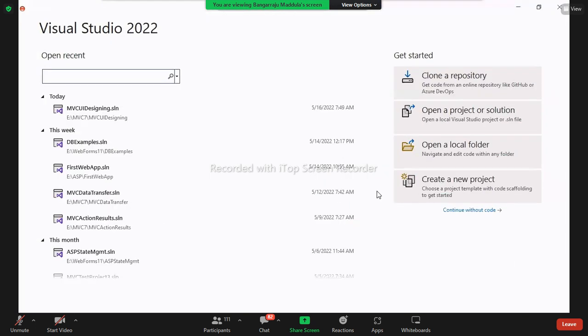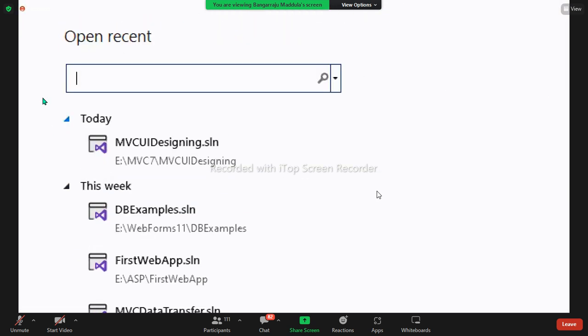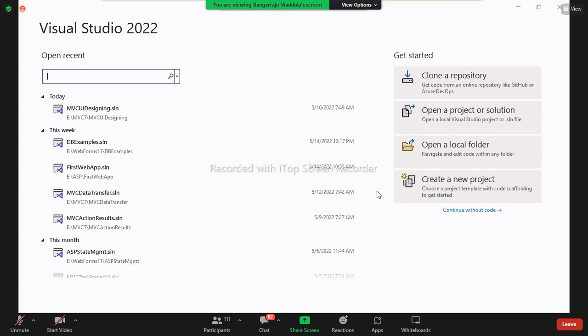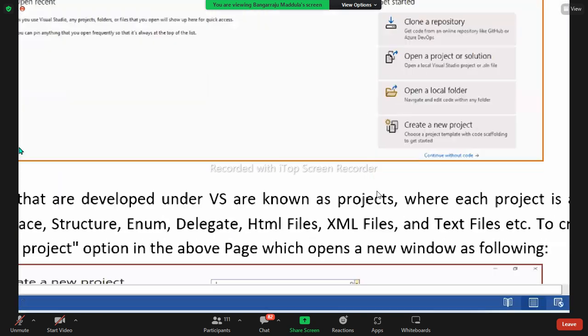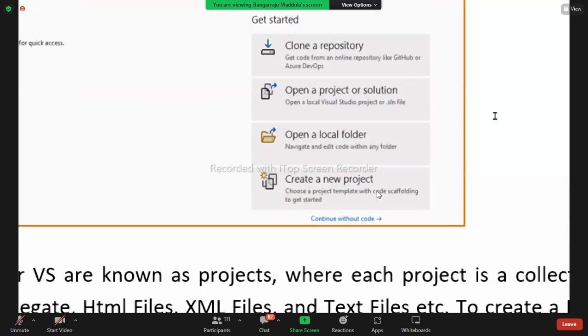On the left-hand side, guys, you will see recently worked projects. But you will not get anything because you are doing it for the first time, so the left-hand side will be blank. But on the right-hand side you will get options: clone a repository, open a project, open a local folder, create a new project. Applications that are developed under Visual Studio are known as projects. We call them projects.